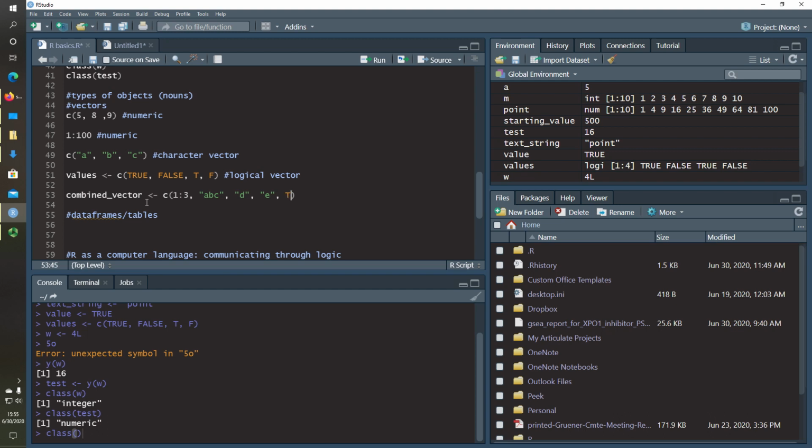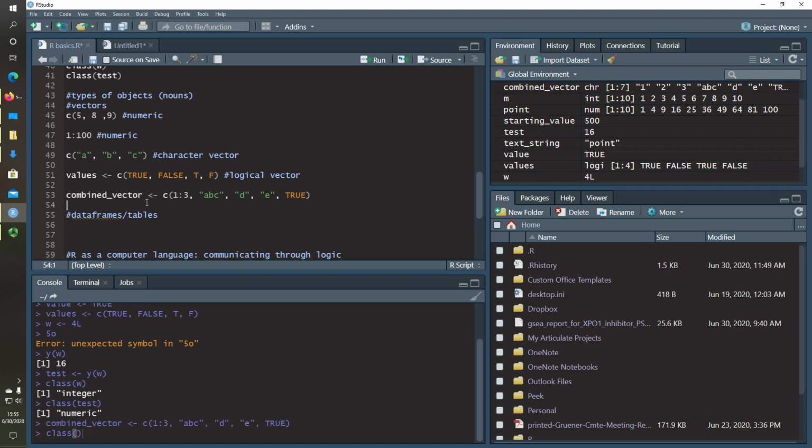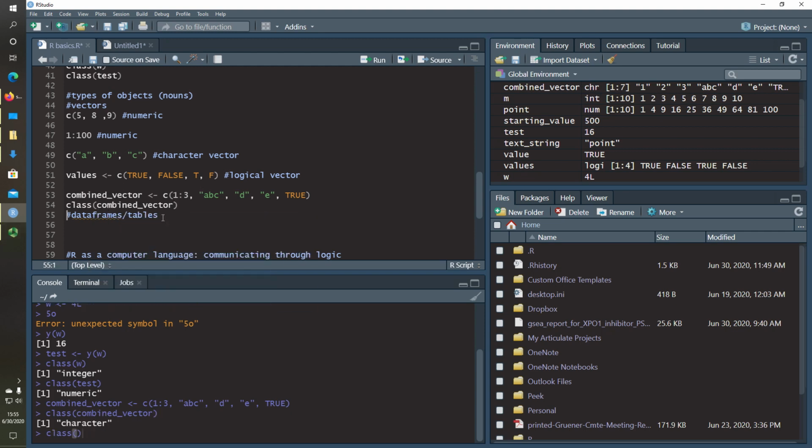You can put true in quotes, and that's actually the word true and not the logical value. So if I put combined vector, you can see that it came up in the environment, but let's do class. You can kind of get what it's going to be, but let's make it explicit and do class of combined vector: it is character. The reason for this is because it doesn't know what to do.